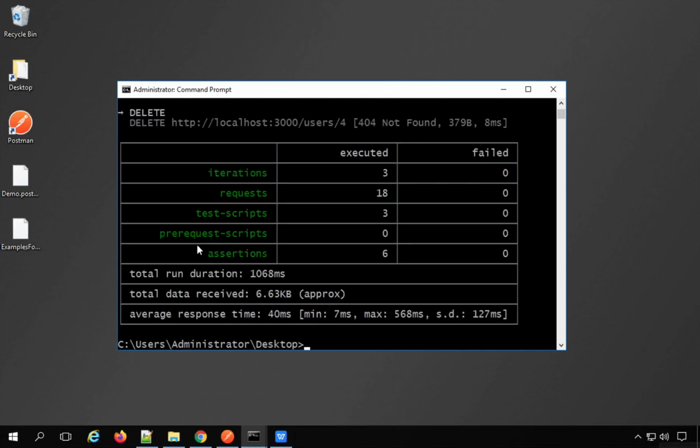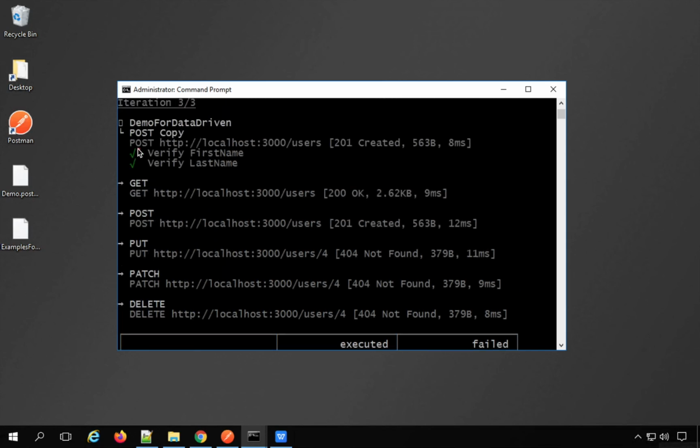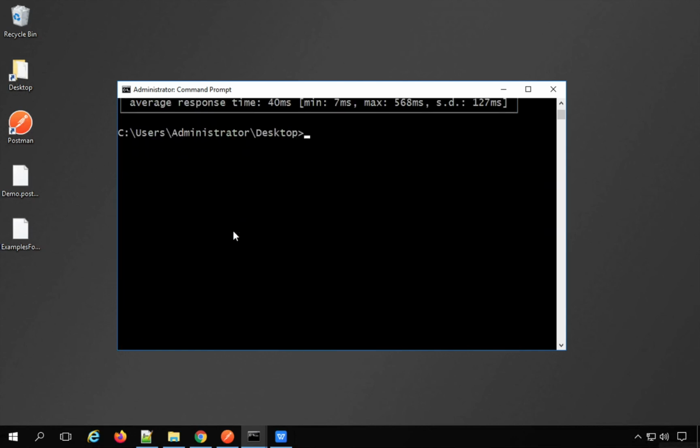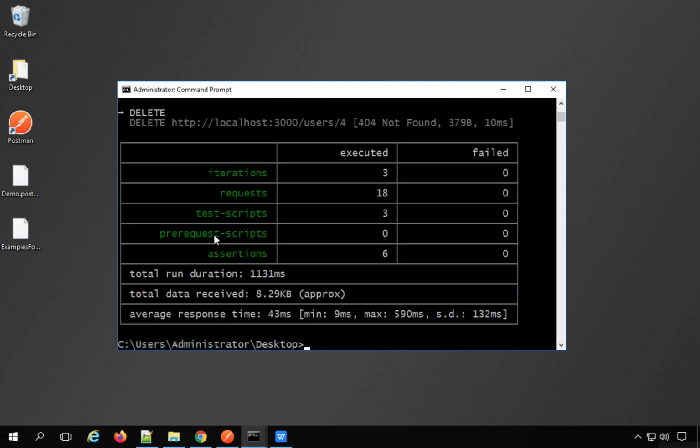So let us see, you can see it is running and all the tests are getting executed and it is getting data from our data file and also running our tests. If I have to use my JSON file, I will do the same thing. I will say data2.json and I will run this, and you can see it is again running all our requests and tests and the entire collection from the command line.